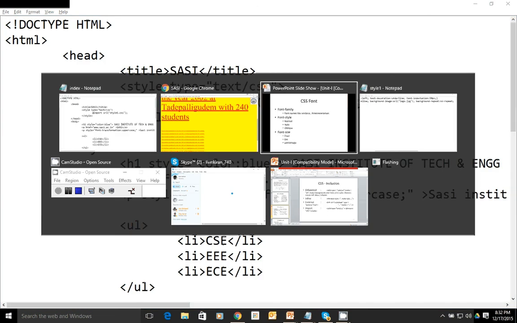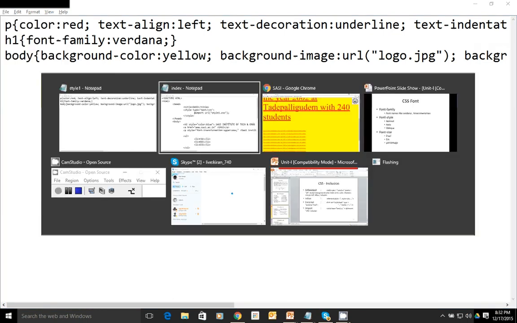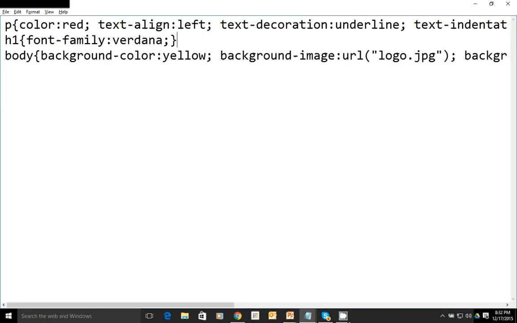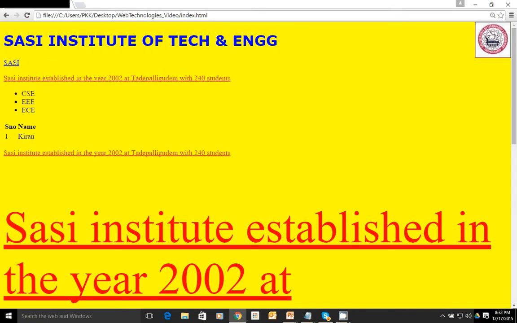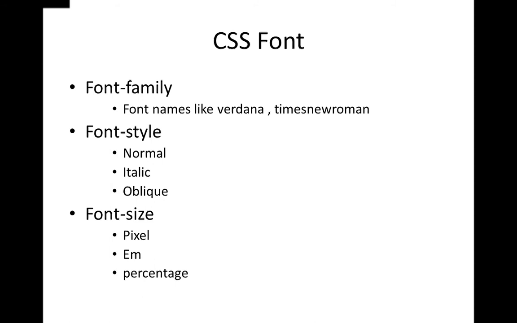let's say H1 heading. For H1 heading, I want to use the font family as Verdana. Now see, the font family becomes a Verdana font. You can change it to Times New Roman or any other font which you are familiar with. Apart from this, we have font style, like normal, italic, oblique, right? Font size, we can say font size, right? Like this much font size I want to print. Though it is H1 heading, you can still increase the font size. That's the beauty of CSS, right?